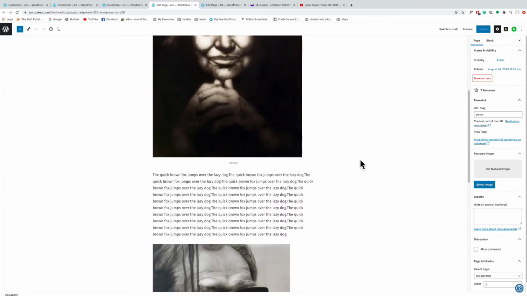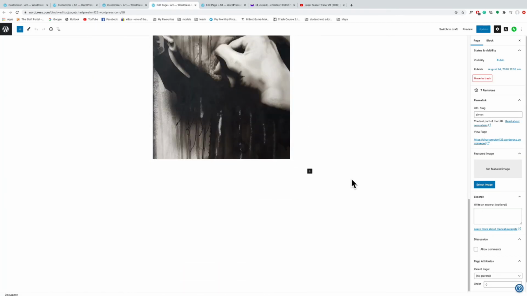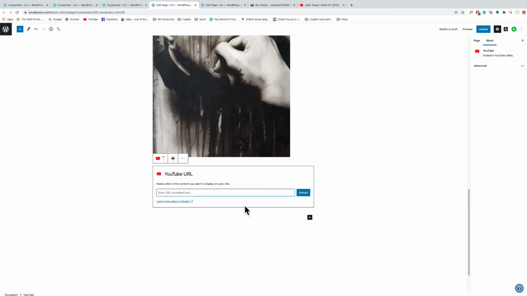So we know how to insert text, and we know how to insert images. Let's just show you what happens when we try to insert a video. So we'll add another block. There's a YouTube one, and if you want, you can upload videos directly onto here, but I wouldn't recommend it because you've only got 3 GB of storage space, and videos take up a huge amount.